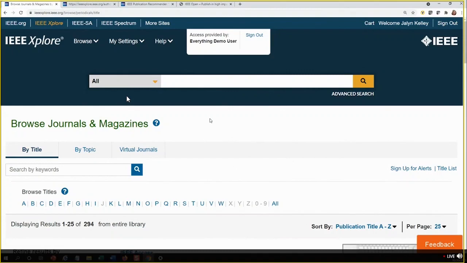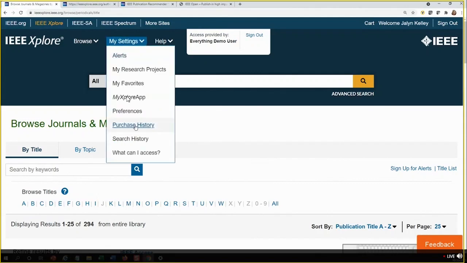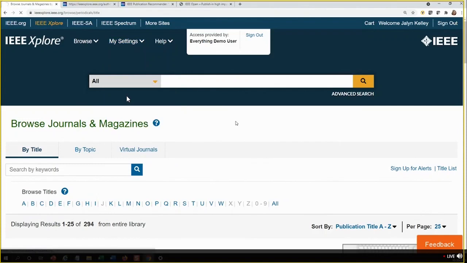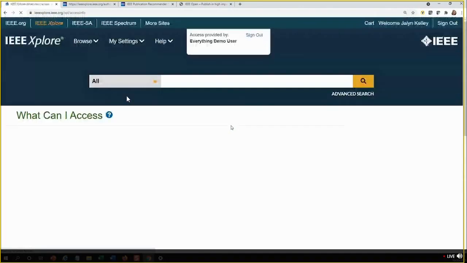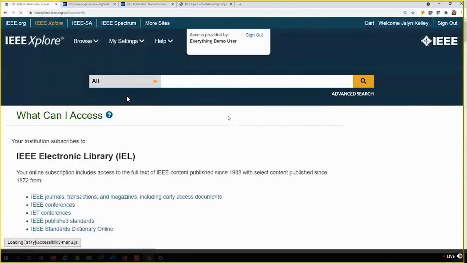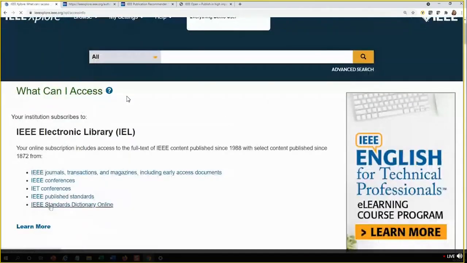Someone is wondering how they can find out the content that's included in the subscription at their institution, because they saw that some books weren't included, and so they wanted to find out if they could limit it to what's included. Yeah, so two things. As long as you're logged in and you see an access provided by your institution name, you can go to My Settings and click on What Can I Access? This will then show you the specific subscription at your university, company, or government agency, whatever it is, and it'll give you a specific description with links out to the titles.